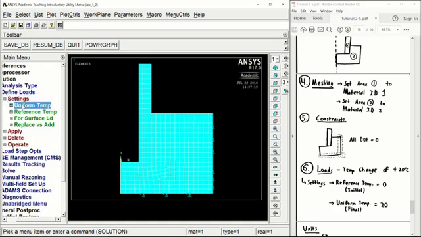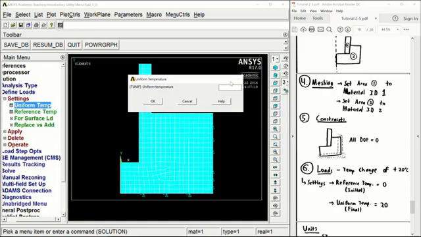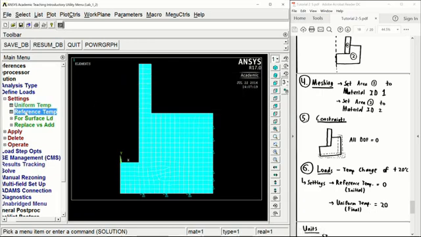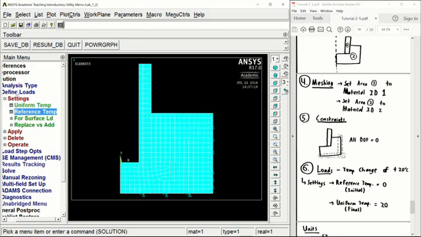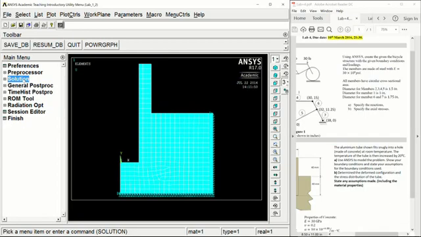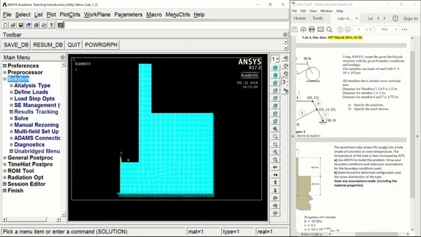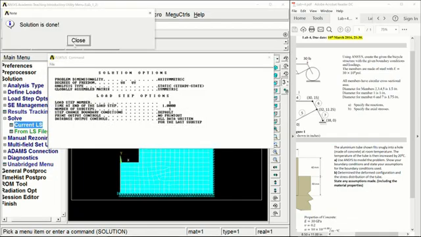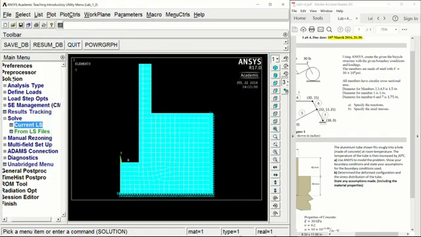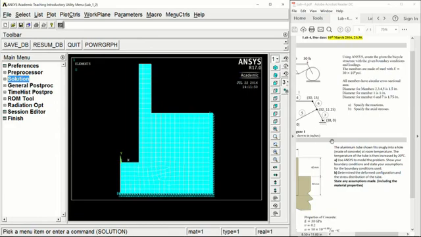Next, we're going to go ahead and apply our load, which in this case is a thermal change. So under settings, we're going to select and specify our uniform temperature, which is our final temperature. So we're going to set that to 20. And we're going to specify our reference temperature, which we'll set to 0. So we can go ahead and solve our model.